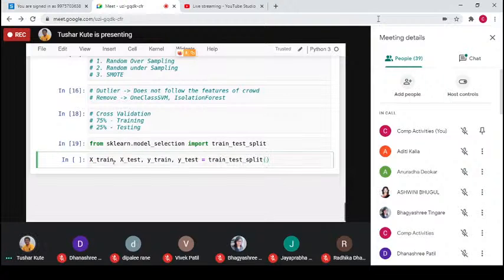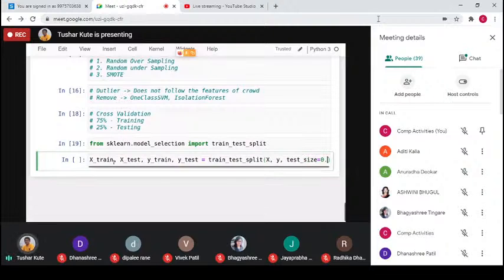Train test split. The first parameter given is X, the second is Y, input and output. And one more parameter is called test size. What size you require for the test data set, I will be providing 0.25. 0.25 means 25% data I require in testing, and the remaining 75% data will go to training.